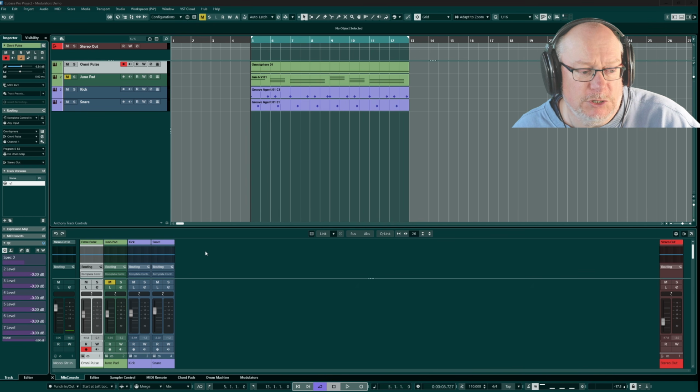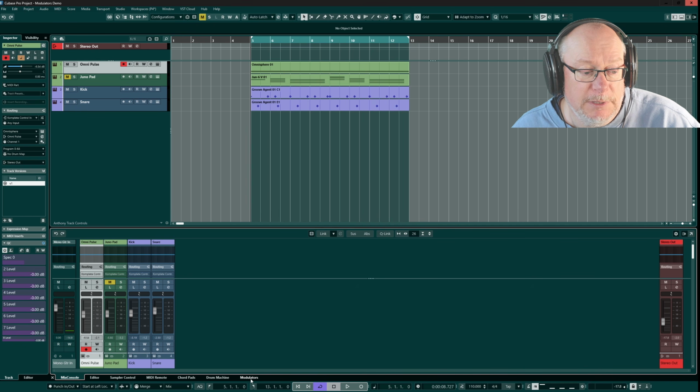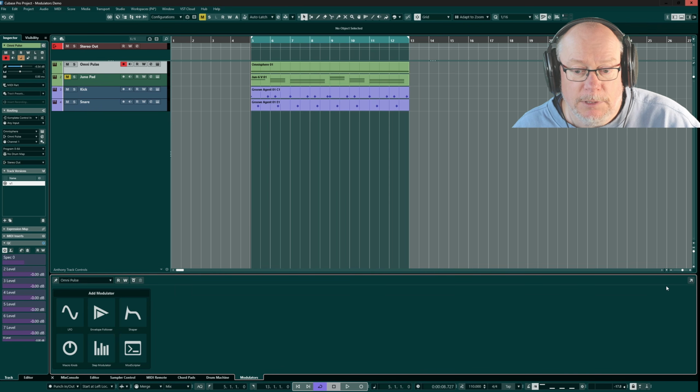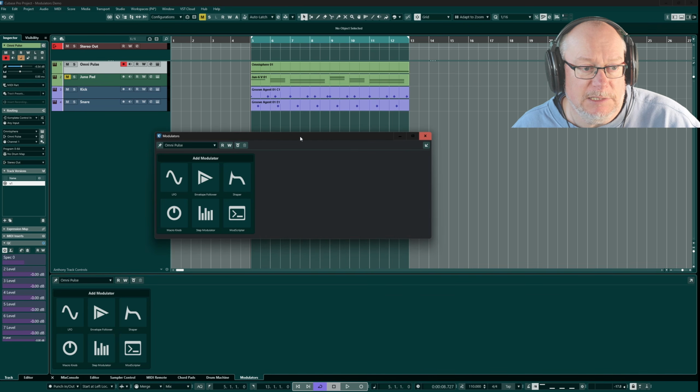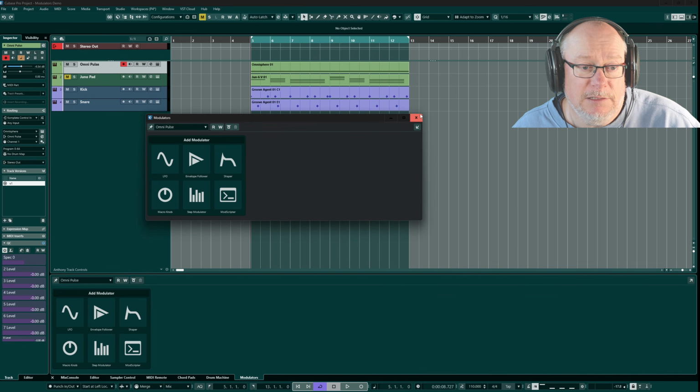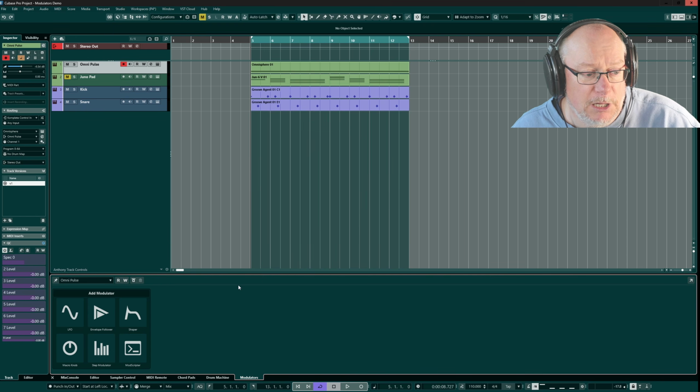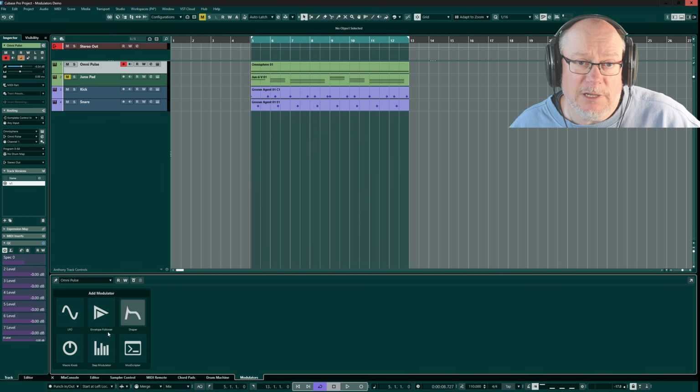Cubase 14 has recently been released, and one of the nicest feature sets that we've just been given, this is brand new functionality to 14, is audio modulators. You'll find them in the lower zone. Here's the tab for them. They can also be expanded to operate in their own window, but I like using the lower zone for this stuff. Today I'm going to give you a demonstration of these 6 modulators.